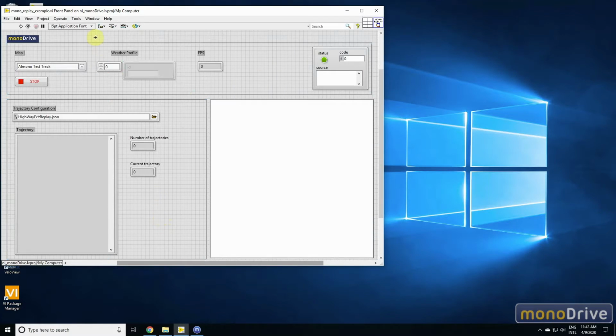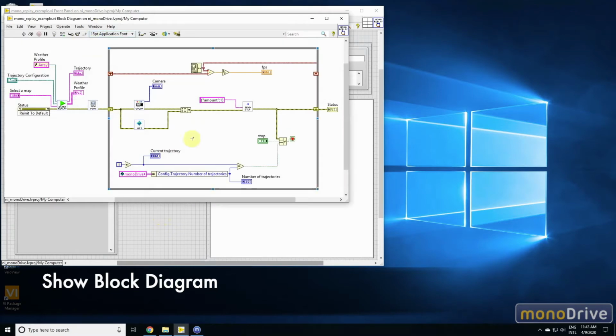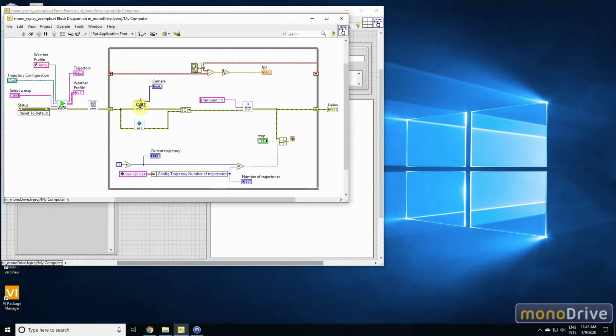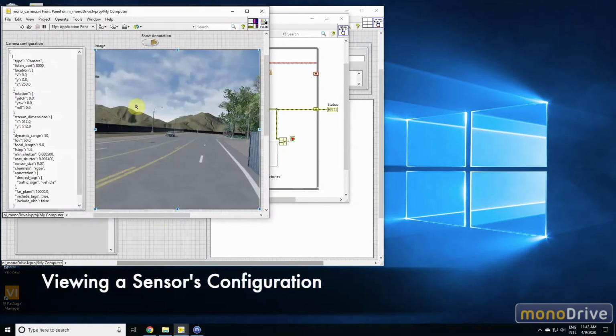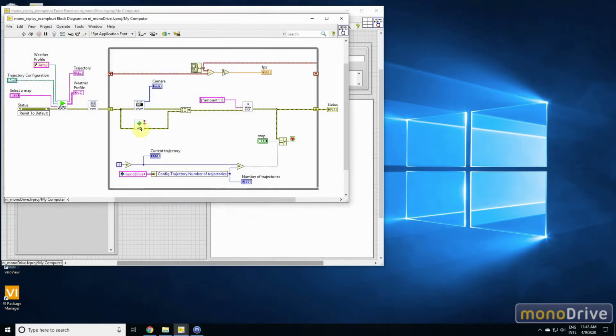Click on Window, Show Block Diagram. In the current configuration, we have a RGB camera. You can see in the camera configuration that type is camera and listen port is 8000. Since this is a RGB camera, channels has the value RGBA. And we also have a GPS configure.